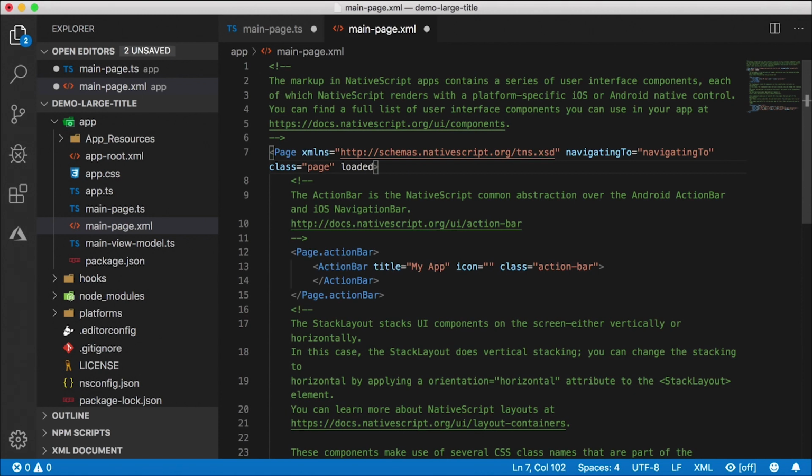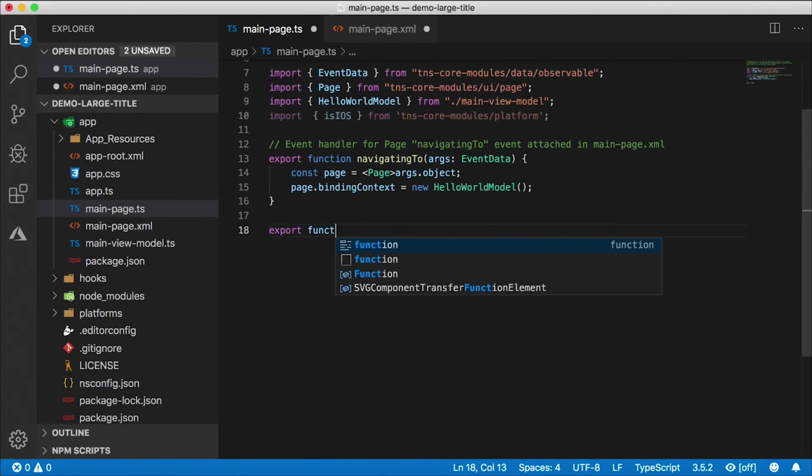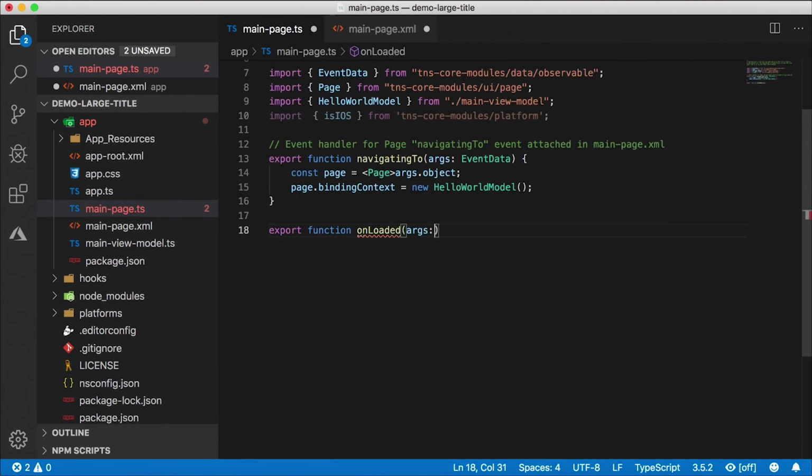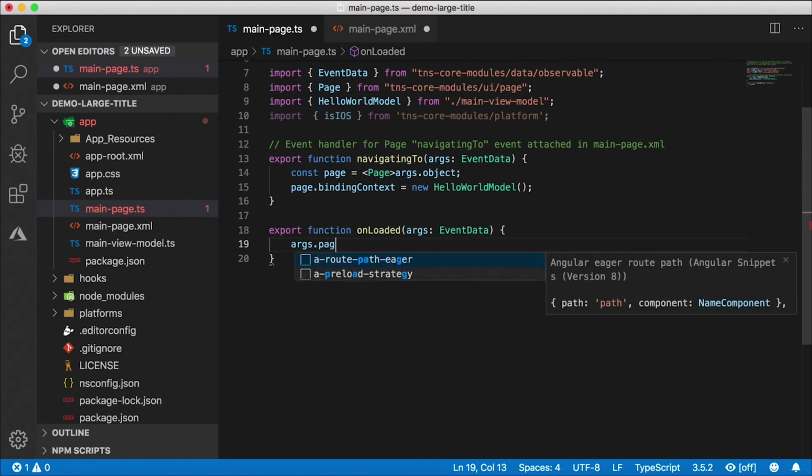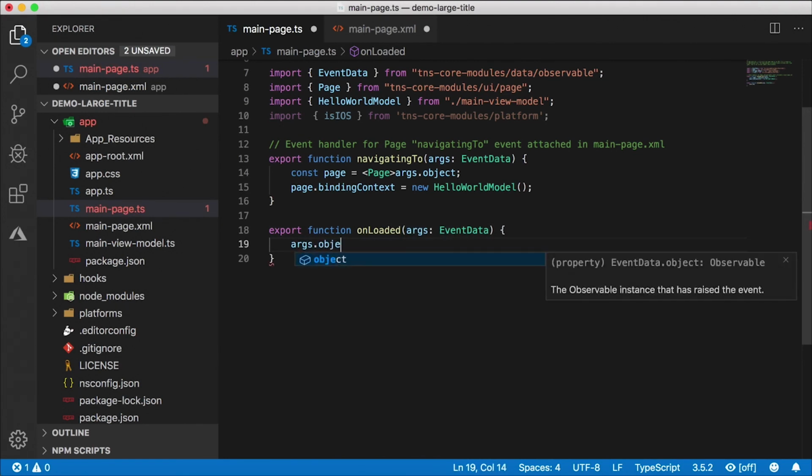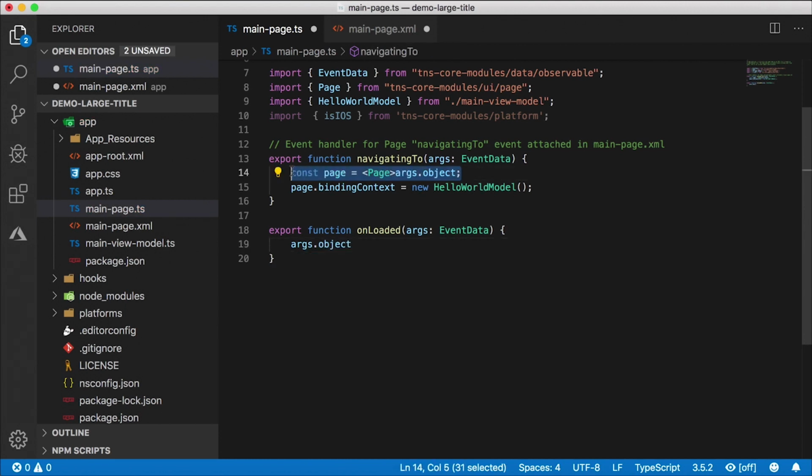So we're going to implement the loaded event handler here. I'm going to call this onLoaded. Let me export the function called onLoaded here. It's going to have args of type EventData, and args will also have a page object on it rather. And I'm just going to copy this line right here and paste it here. All right, so there's our instance of the page. And now page.frame will not be null.